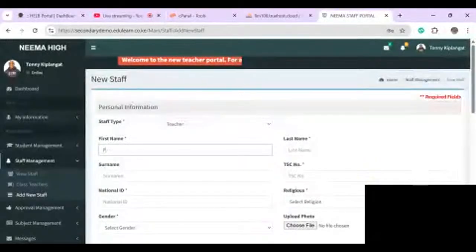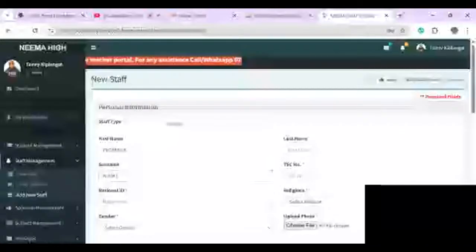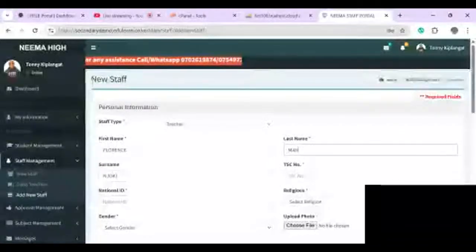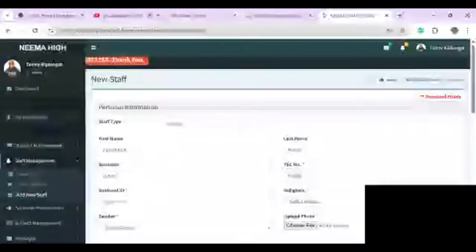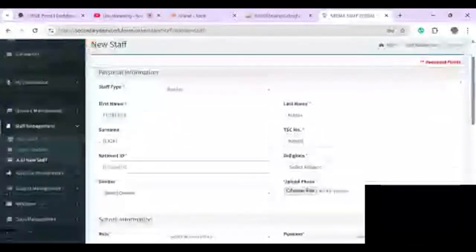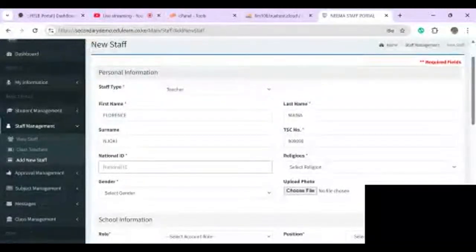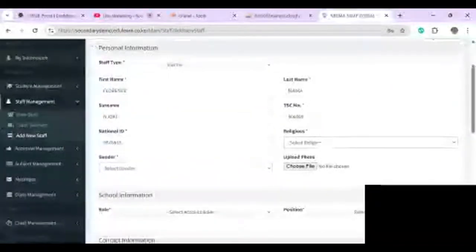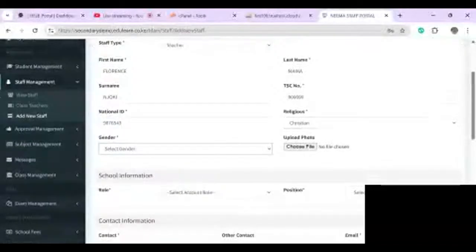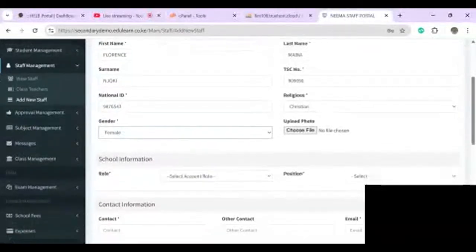That is Florence Joki Maina. Then the TC number, I can say 909090. Then ID, you can give any ID, I can say 9876543. Then you go to religion, select Christian. Gender is female or male. So I'm selecting female, and even uploading a picture.